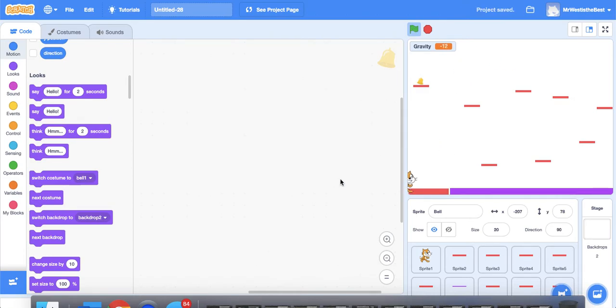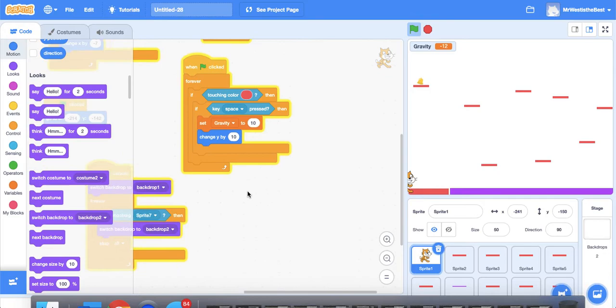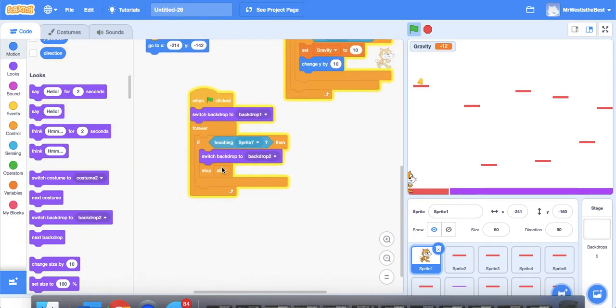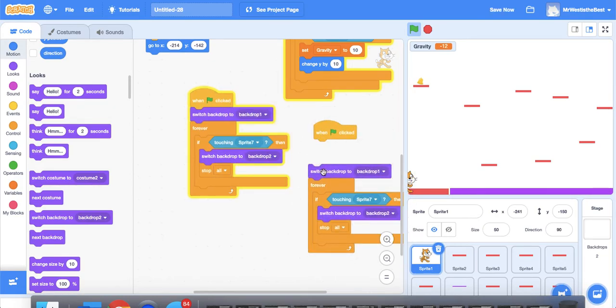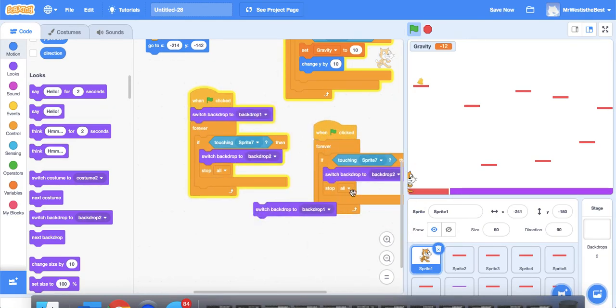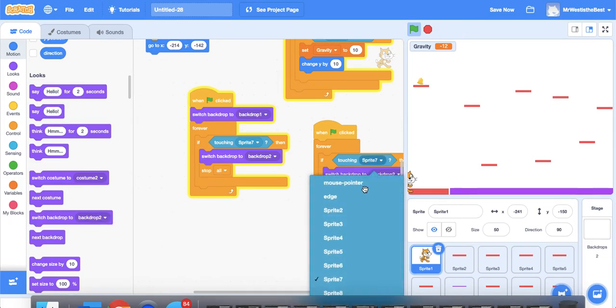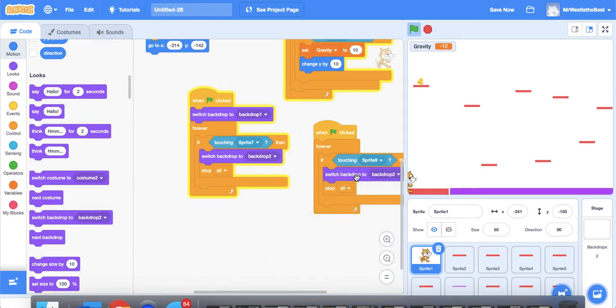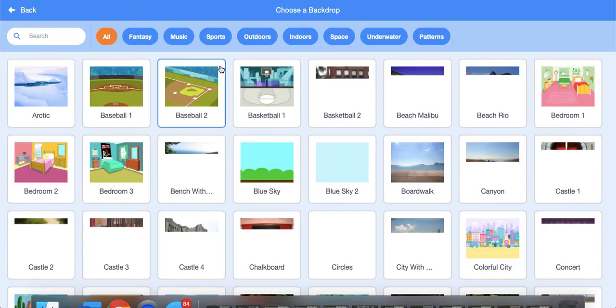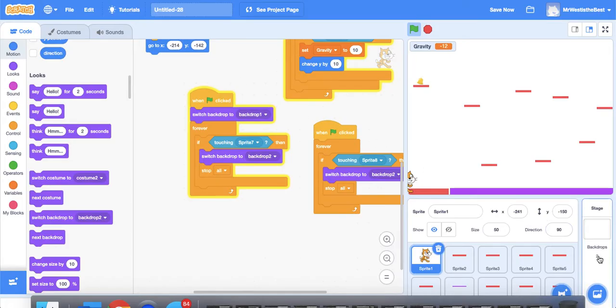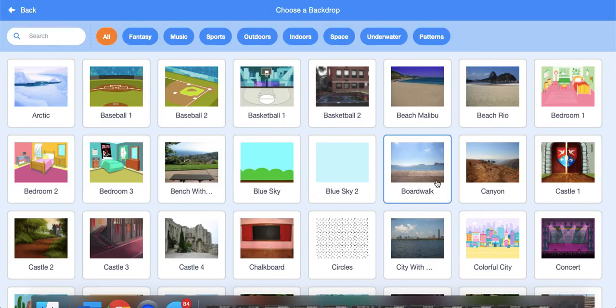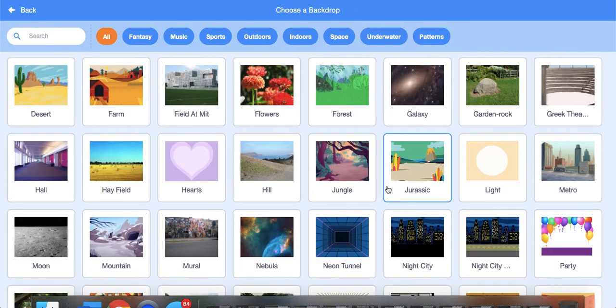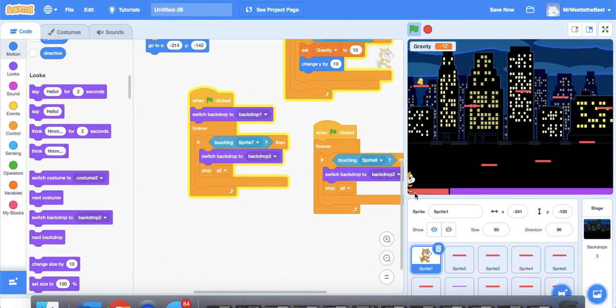Okay, let's do it. So if your character, it's pretty much the same as this one. I'm going to duplicate this and use this one again, but I'm going to get rid of the switch backdrop one. Okay, if touching, it's not sprite 7 now, it's sprite 8. If you're touching sprite 8, we're going to switch to a different backdrop. It depends. If you want to have a different level, you could have a different level it would switch to, let's say if it was like this version. Okay, so it's going to switch to backdrop 3.